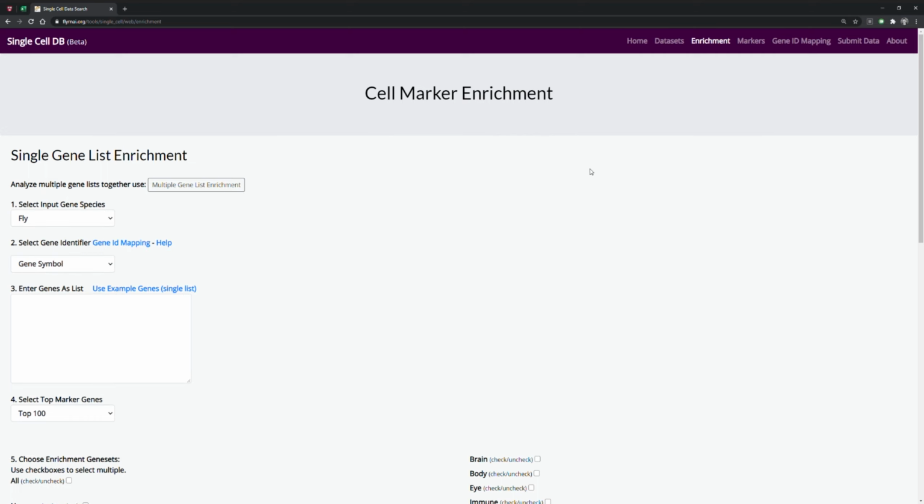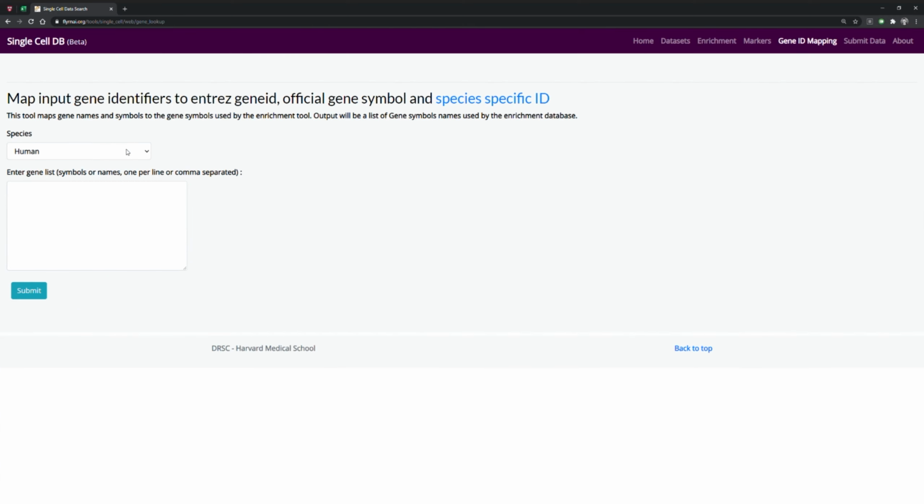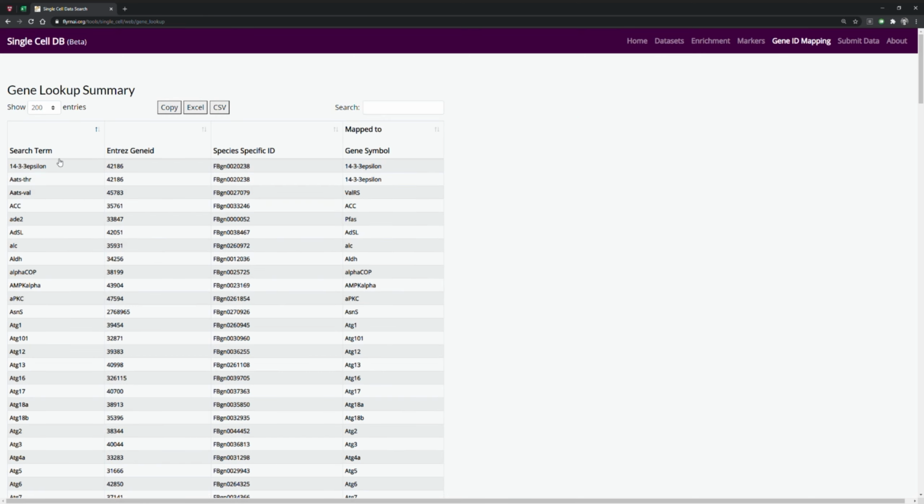But before we do the search, because the enrichment is very computationally intensive, we basically separated the process of gene ID mapping into a different step. So you'd first click on the Gene ID Mapping tab, choose the species, and this basically maps your gene IDs or gene symbols to the same version that we're using. So you would paste your gene list here, click Submit, and it will show you basically your search term and the gene symbol that it was mapped to.